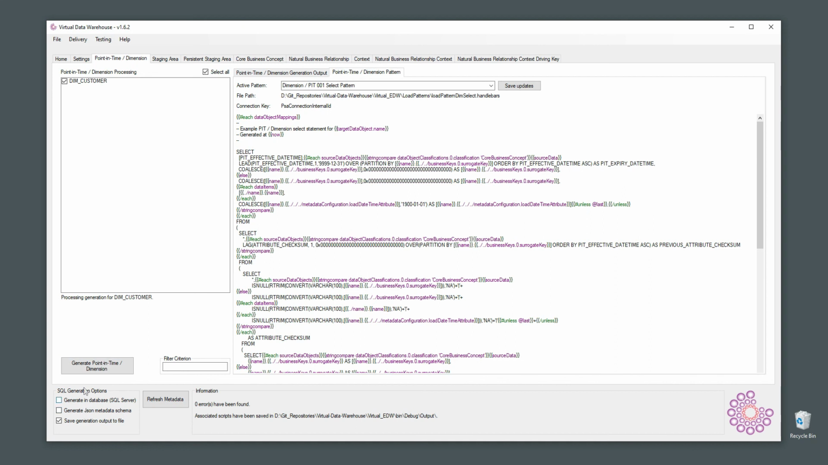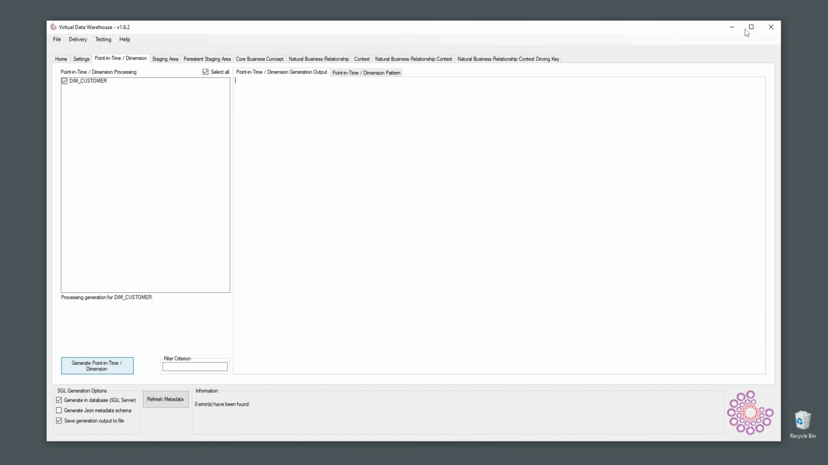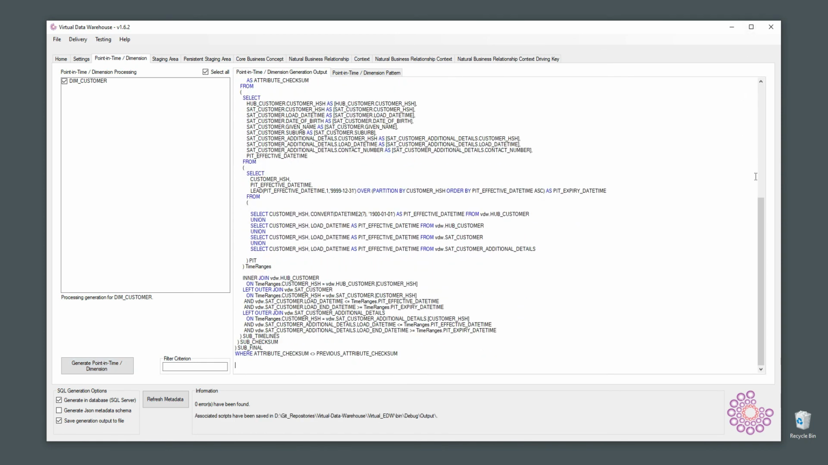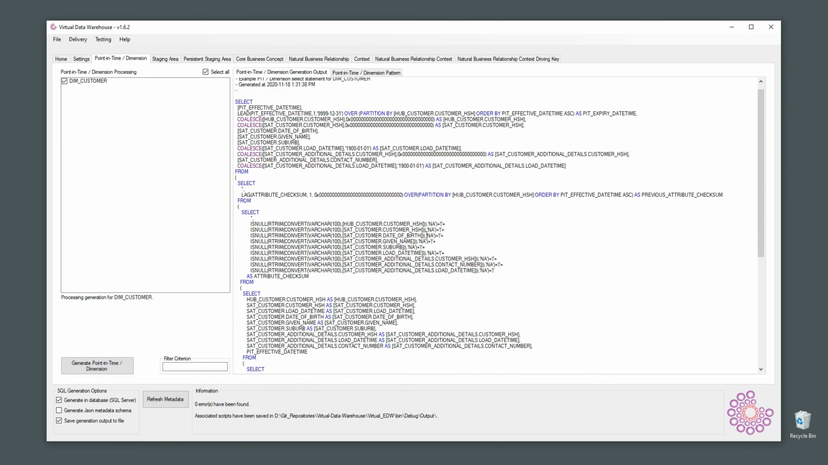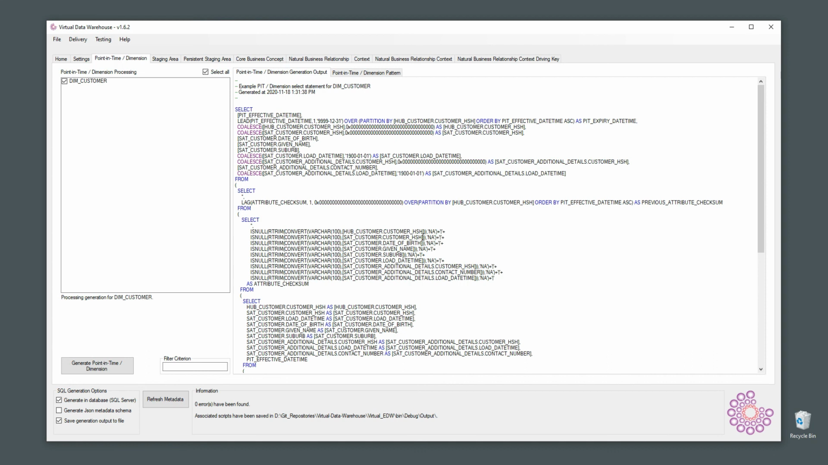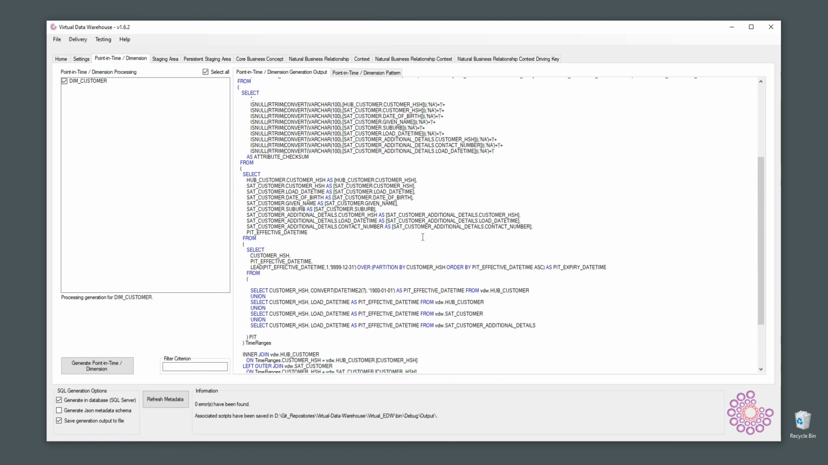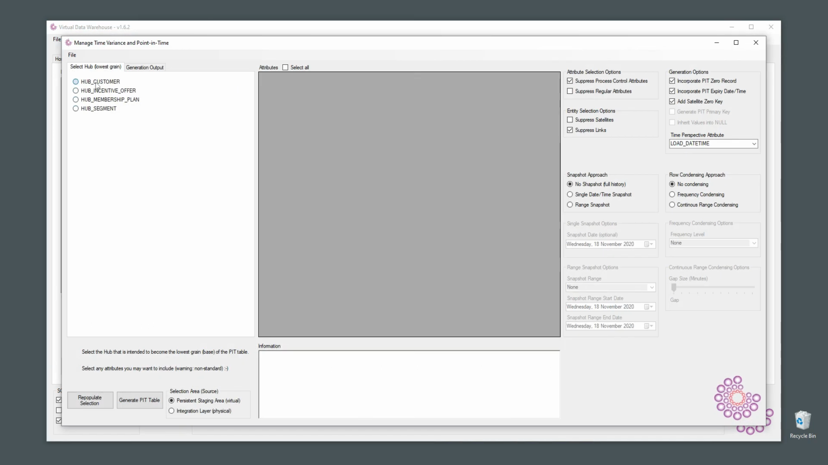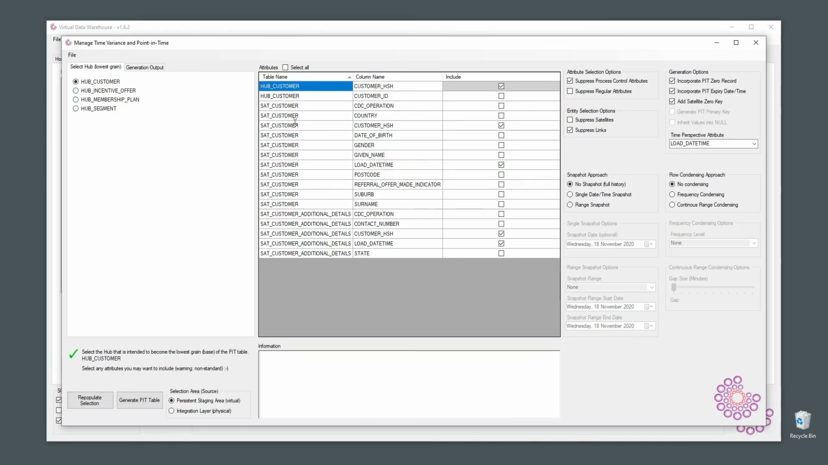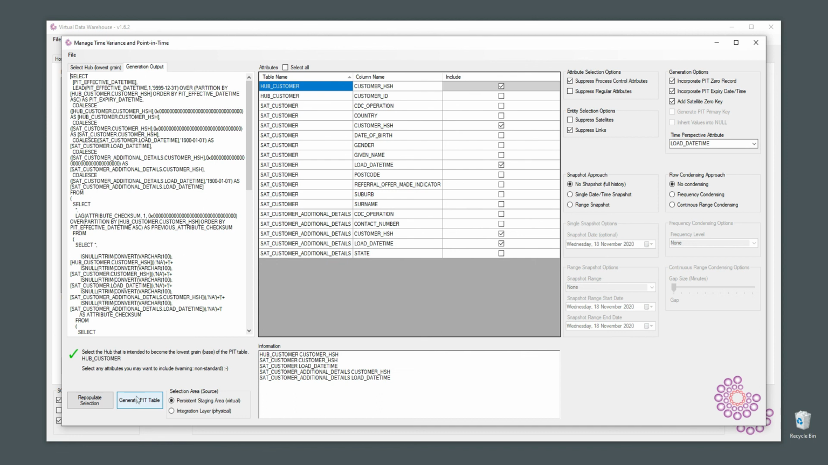I'm going to disable this. Let's generate in the database straight away. And we can see here, and you have to take my word for it, that this is the same output, and it works the same way to give us a point in time table exactly as we would have for the information that we've been selecting here and generating it from here.